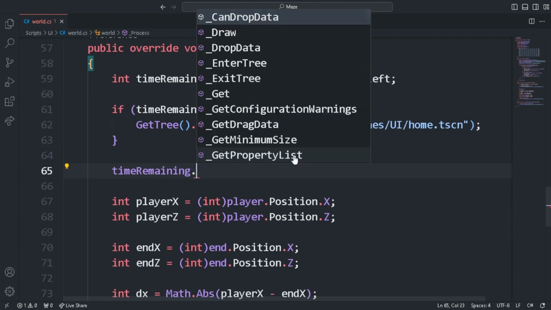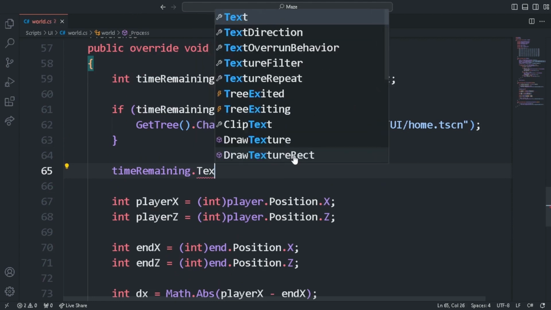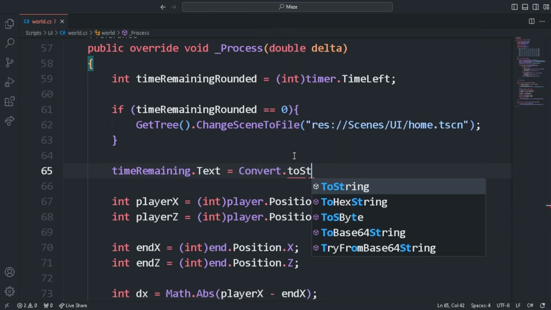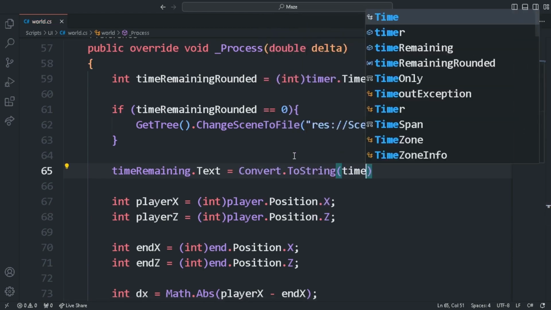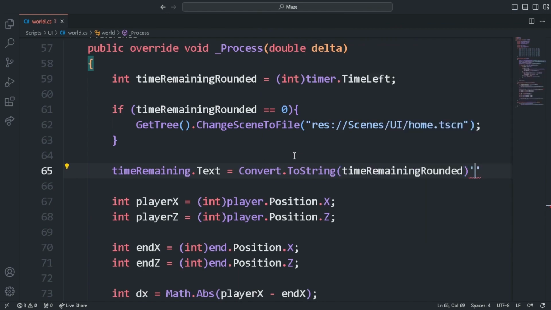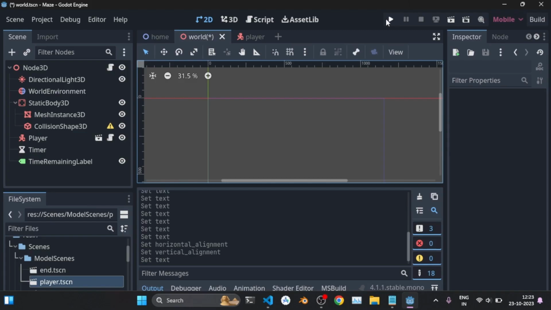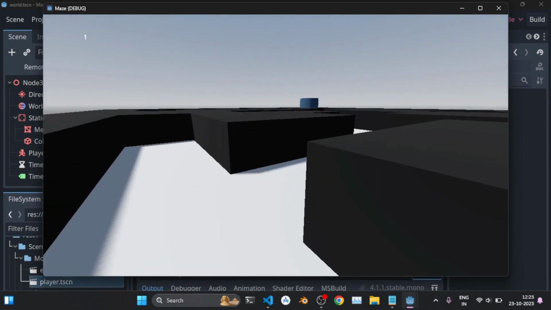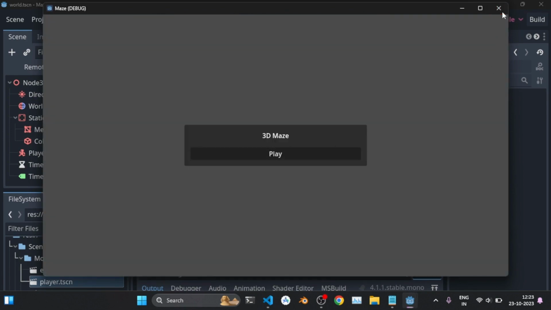So timeRemaining.Text is equal to, we are going to convert the value into a string and set it, otherwise it's not possible because integers cannot be directly assigned over there. We have to first convert it into a string. So we call Convert.ToString and the value that we want to convert is timeRemainingRounded. Now let's run it. Let's play, and we have a timer in here. Let's wait for it to end, and we are redirected to the home page.